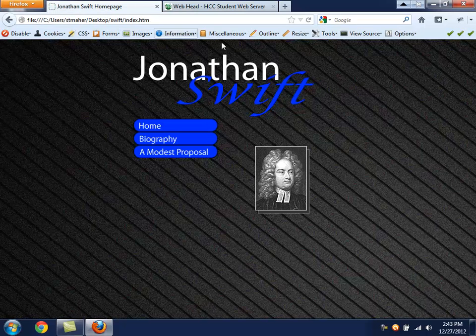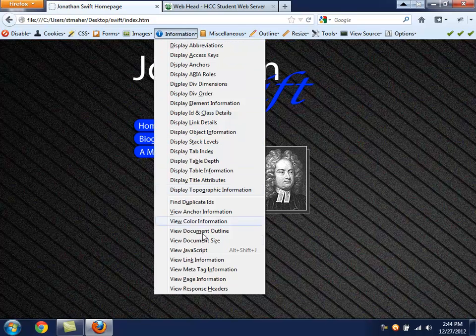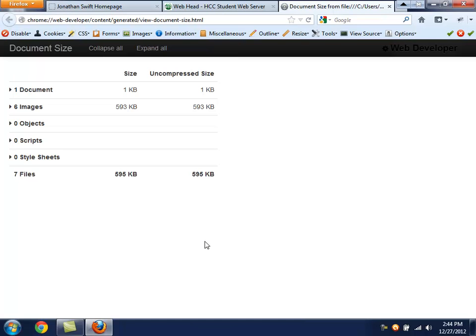So I've got a couple of things I need to show you on how to check your file sizes. The first is that with this button, Information, you can take any page and view the document size. And this is going to give you a list of all the HTML files, the CSS files, the images, the JavaScripts, anything that goes into making this web page. And you can see that this is my current file size.